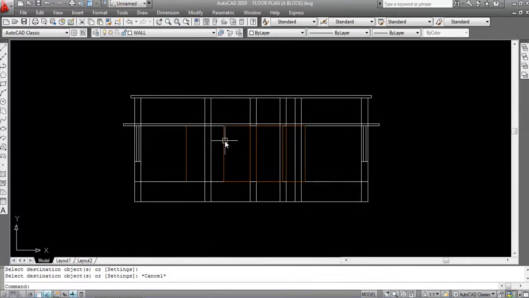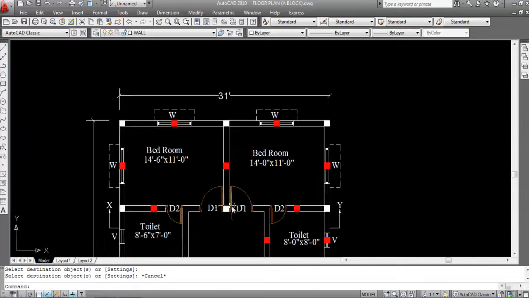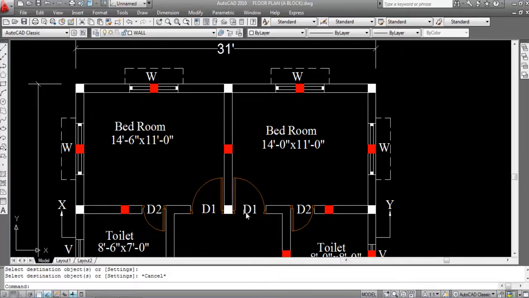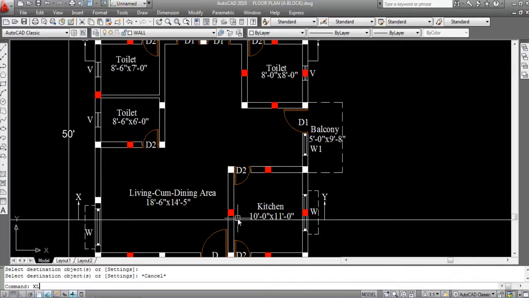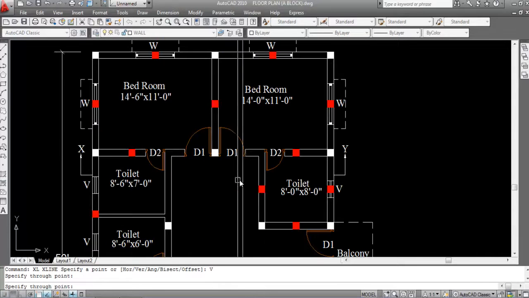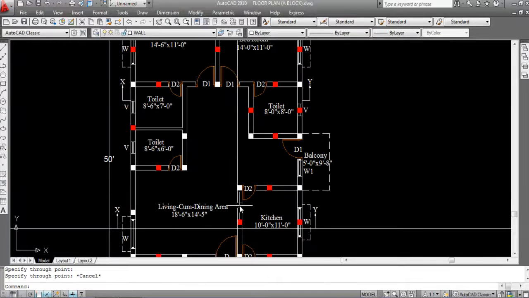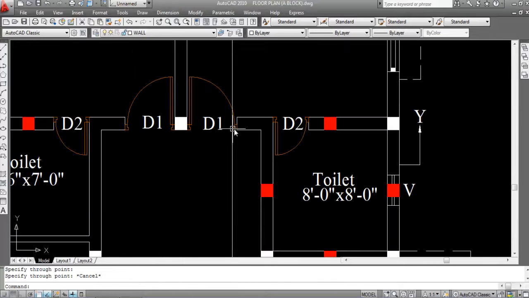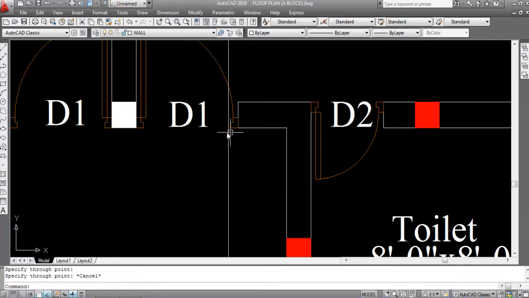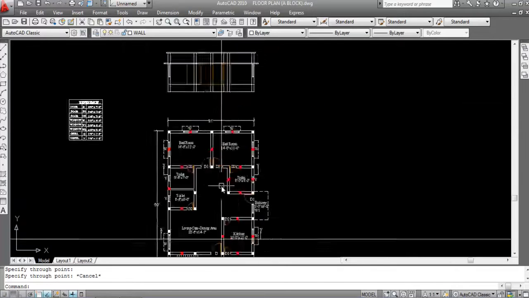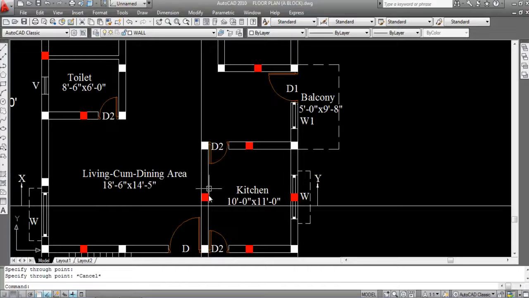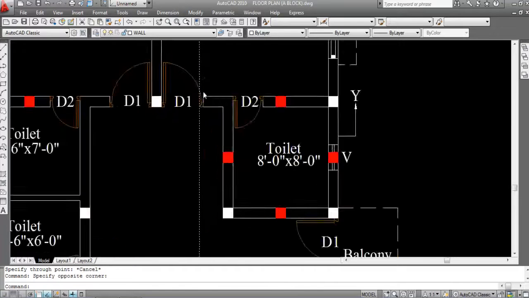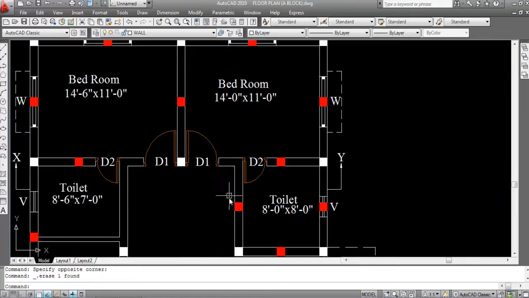Alright. Now see, here these two doors are connected with this wall. Okay, so due to this wall, we cannot see this much distance of this door. We can see this much distance of this D1. So we need to trim this. Due to this wall we can see this much distance of this D1. Okay, so we need to trim.